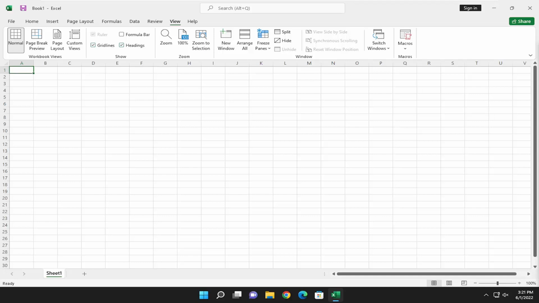In today's tutorial, I'm going to show you guys how to enable macros in Microsoft Excel. So this should hopefully be a pretty straightforward process here, guys. And without further ado, let's go ahead and jump right into it.